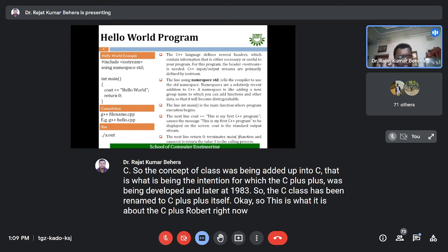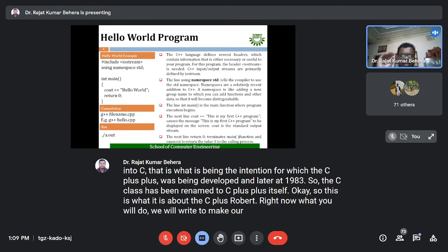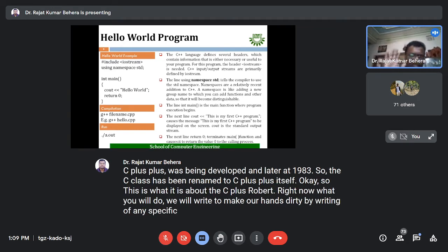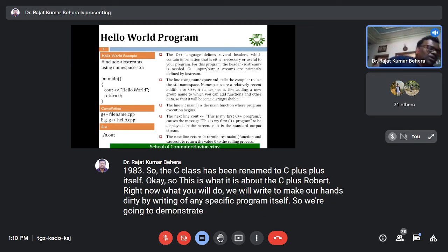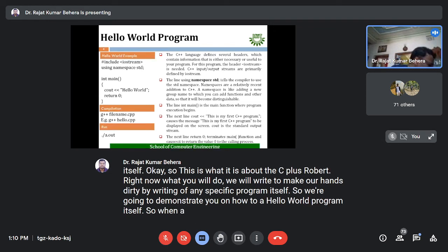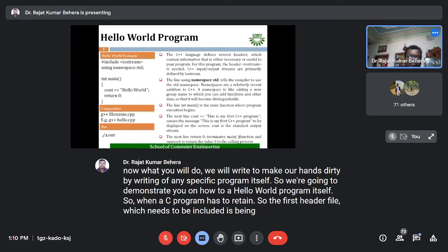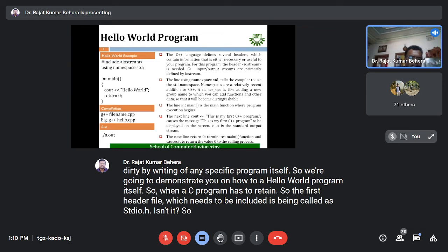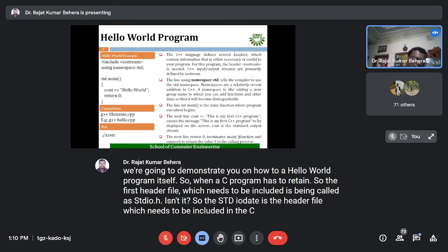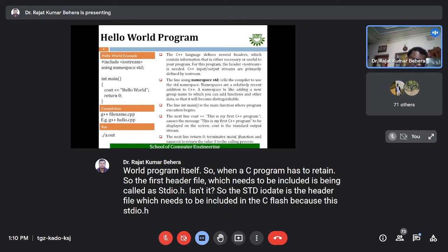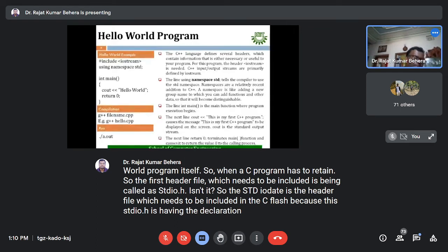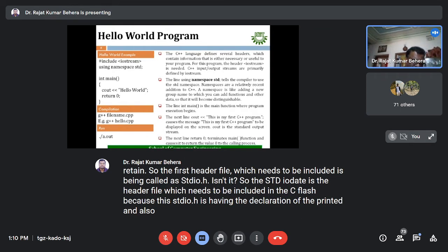Right now we will make our hands dirty by writing a specific program. We are going to demonstrate how to write a hello world program. When a C program has to be written, the first header file which needs to be included is stdio.h, isn't it? The stdio.h is the header file which needs to be included in the C file, because it has the declaration of the printf and the scanf functions.